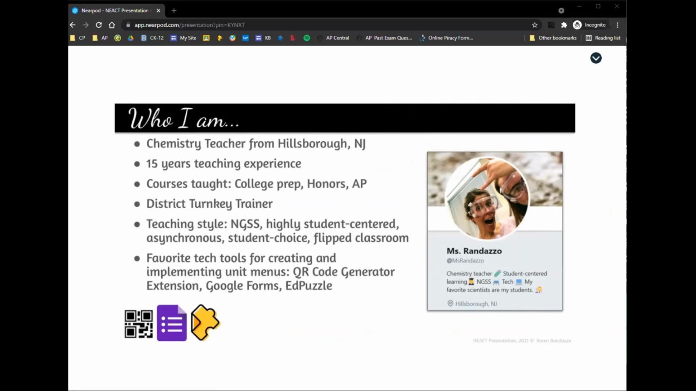As far as my teaching style, I am a former chalk and talk teacher, but now I really engage my students in student-centered learning. I do a bit of asynchronous learning in my classroom. I love to incorporate student choice, as you all know, and I do incorporate elements of the flipped classroom. My favorite tech tools for creating and implementing unit menus are the QR code generator, which is an extension, Google Forms, and Edpuzzle, all of which I'm going to talk about in this presentation.